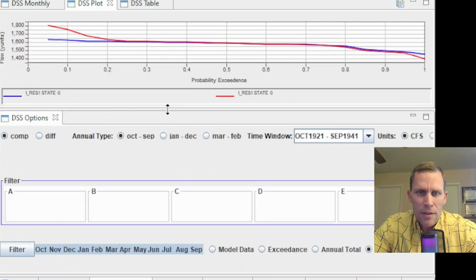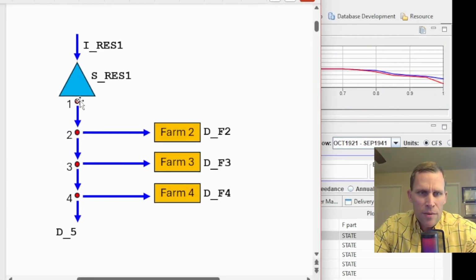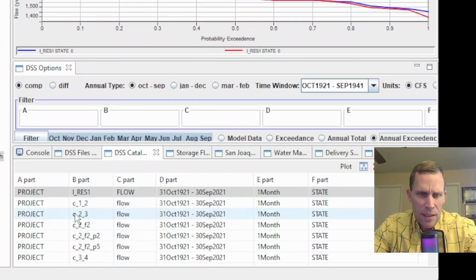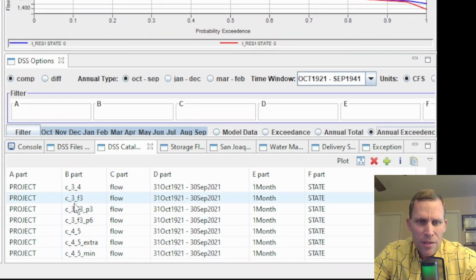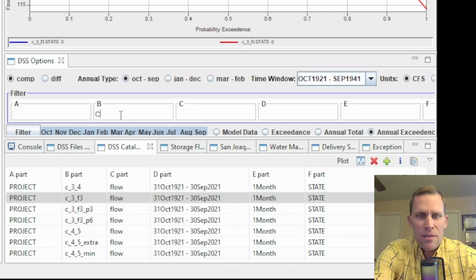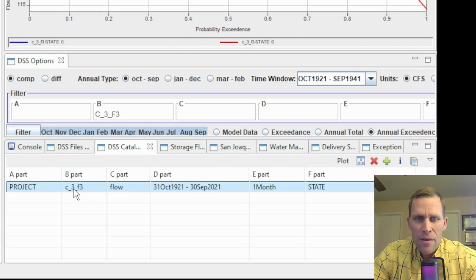I want to select a different type of data. Here in my model schematic, I have farm 3, which receives water from this diversion from node 3, which I have labeled as C3F3. So let's go ahead and look at that data. Well, here's C34. Here's C3F3, which is the flow to farm 3. Now I could just click on this, or if I go to my filter, I could type in C3 and then F3, and then click on filter, and then boom, here's that path.